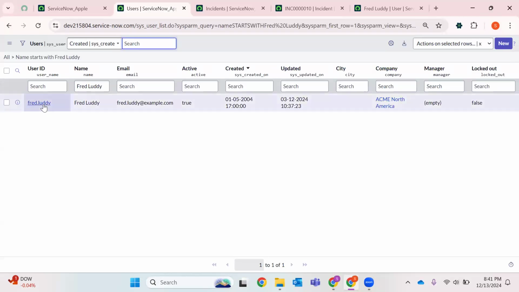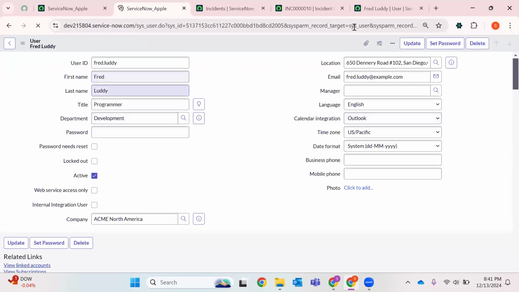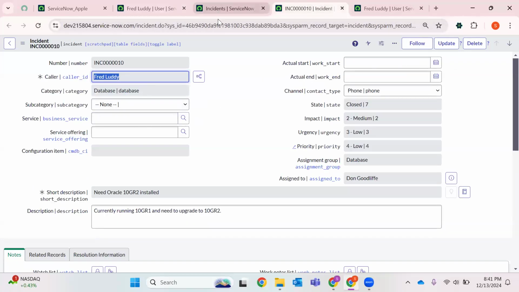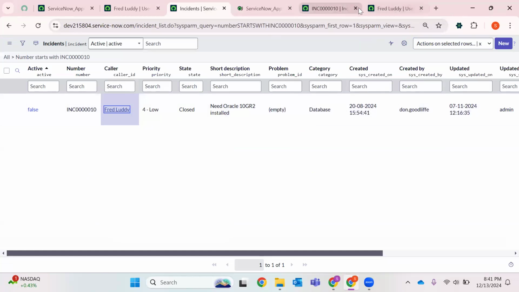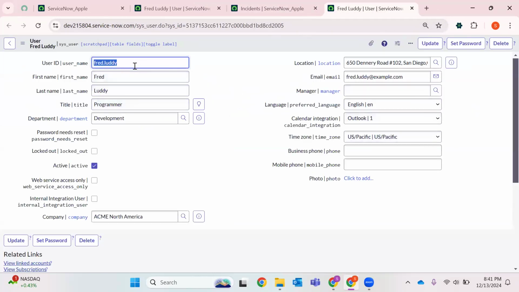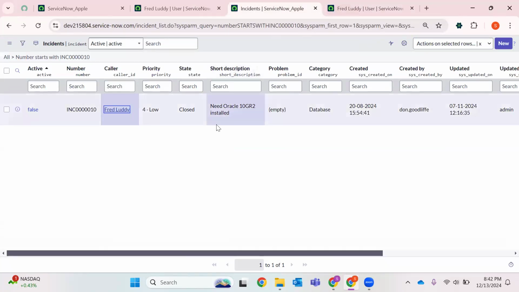So this is the lengthy process. But apart from that, on the list you can right click and open in a new tab. That redirects you to that particular user record. And from here, you can understand, yes, this user is active, not locked out, he's a programmer, his integration is with Outlook, all this information I can read. So you can also search for data in this pattern.